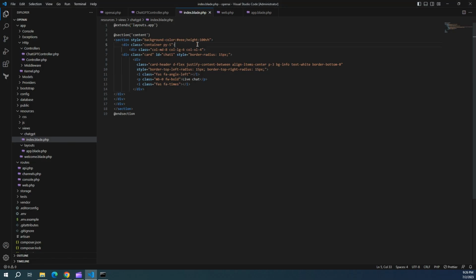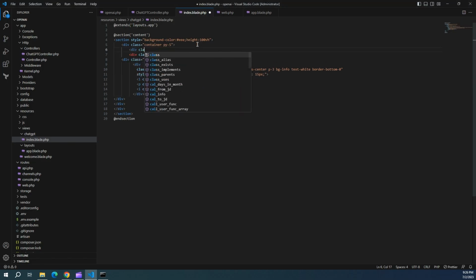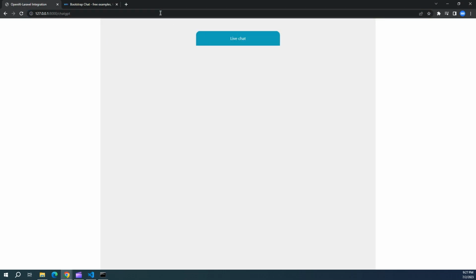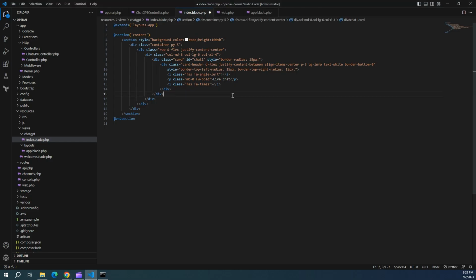Let's do one more thing. Let's actually put this in a row. Give it a d-flex, and we're actually going to justify this content center. Okay, let's pull it back up. Okay, so now we're looking like we have the top of the chat box figured out. Okay, so we now have some of the code formatted.